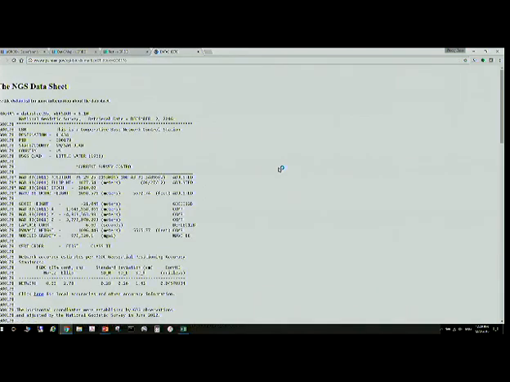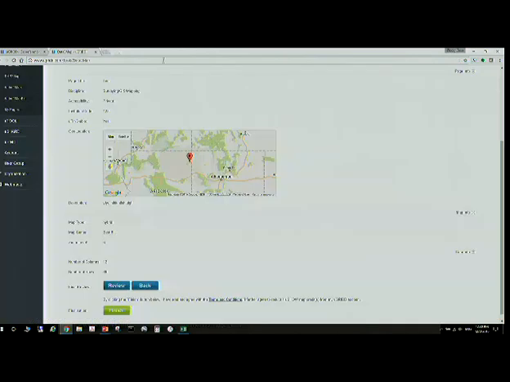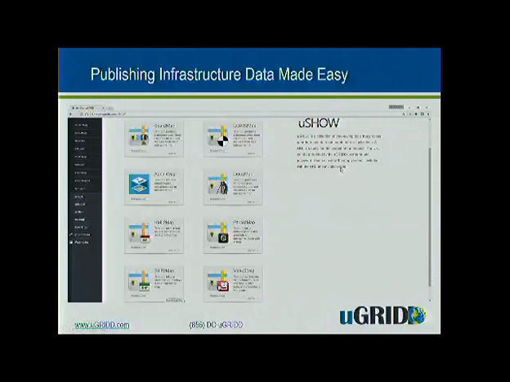If I click this link, this probably happens to be an NGS monument. And so it's actually live linked to the NGS website for the data sheet. So with workflows like this, many types of data can be processed and published through the uGRIDD website. The data to map is very simple, handling most tables. Something heavier, like LiDAR data, photos, videos, and so on, can be processed and published.